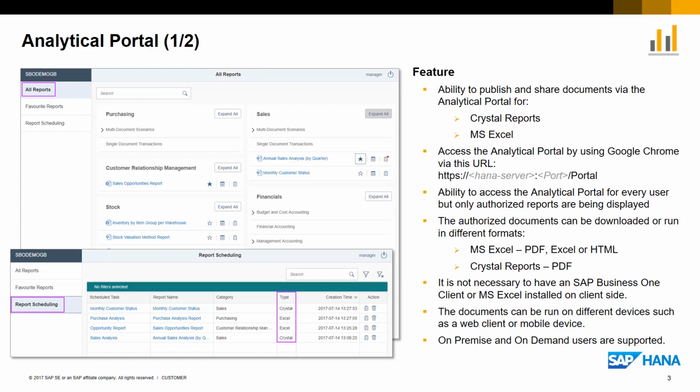Reports can now be downloaded directly and support different formats. For Microsoft Excel reports, available formats are PDF, Excel, or HTML. For Crystal reports, the format is PDF. The flexibility to download in different formats means it is not necessary to have an SAP Business One client or Microsoft Excel installation to access these reports. And the key benefit is the reports are made available on different devices, such as a web client or a mobile device supporting on-premise and on-demand users.